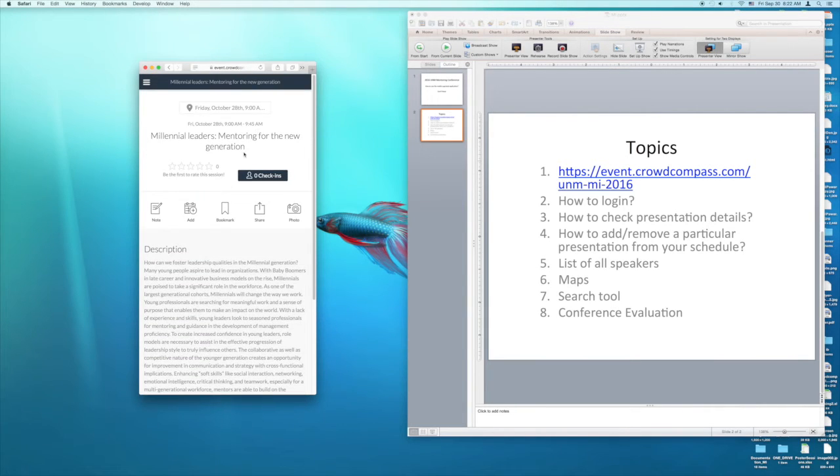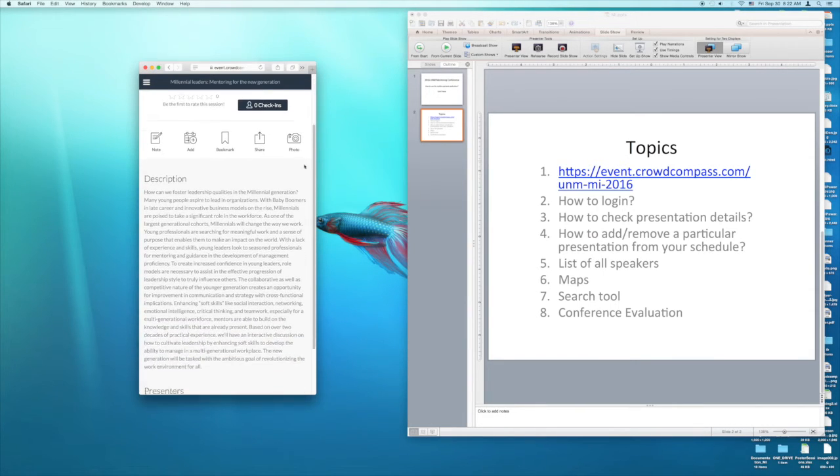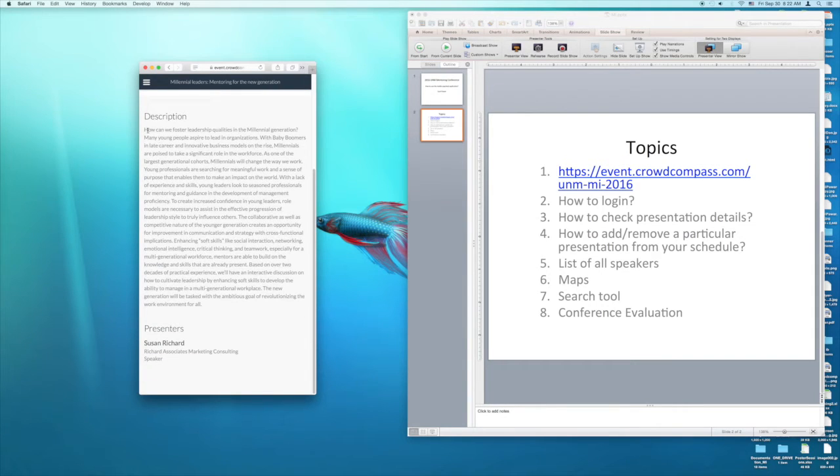So there you go. You are able to see the title of the presentation, and the time and the date of the presentation. And this is the abstract of the whole paper. You can go through the abstract before you attend a presentation in order to get a better idea of what exactly is going to happen in that presentation.